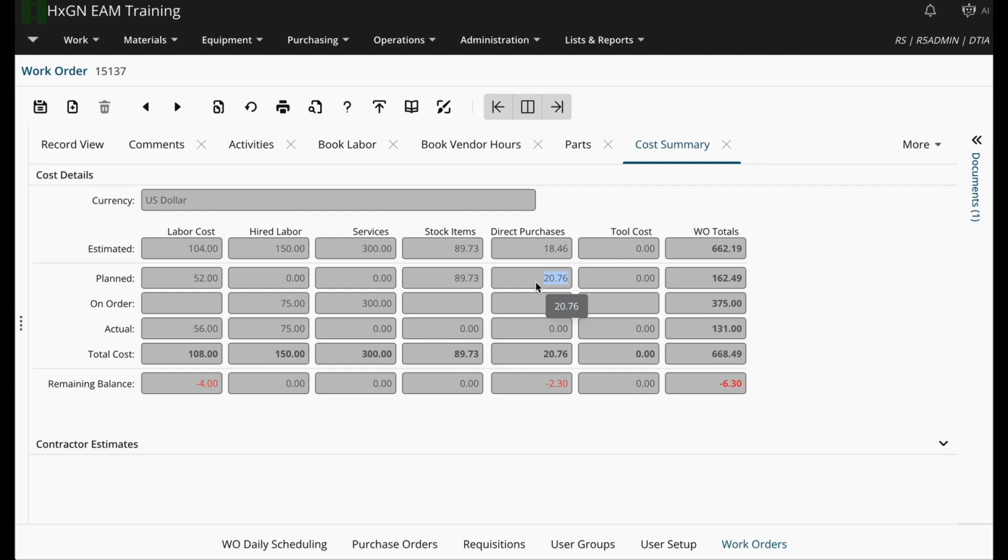The requisition shows $20.76, which is $2.30 higher than the estimated cost for direct purchases. Once the PO is approved, the cost will shift to on order. And finally, the actual will be captured when the materials are received.